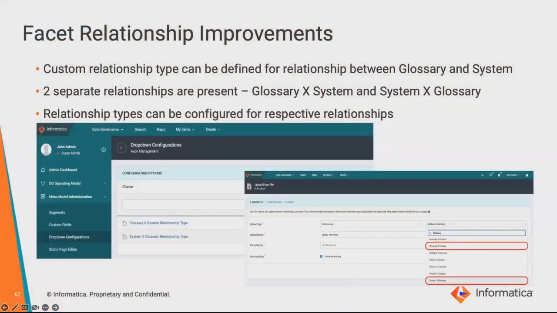Moving on to the Facet relationship enhancements. Earlier, the glossary X system relationship was not customizable, and you were not able to use a custom relationship type. Now we have split that into two different relationships because of its own complexities and the information it brings in, like it is a strategic source for, or it has been used, referenced by. So this relationship has been split into two. Even in the bulk upload relationships, there are two different templates, each originating from their respective facets. Also, from the drop-down configurations, you can set those values to two different relationships altogether.